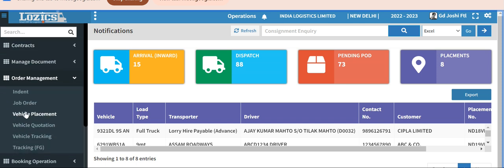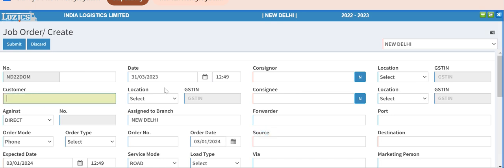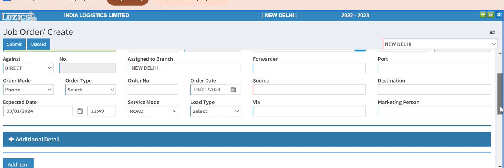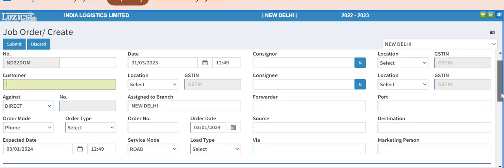And the next important part is job order, which you are already maintaining in LOZICS ERP, the desktop application. So we have a similar job order, and now it is a little bit more comprehensive. We have taken into account some other requirements of different customers, so this will fit into your business. That is job order, creation of a job order for a customer.